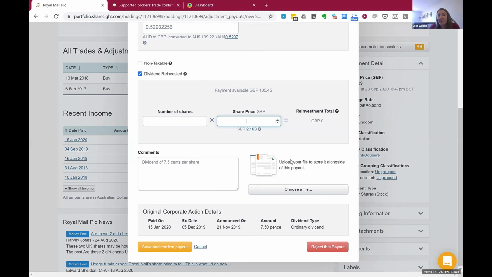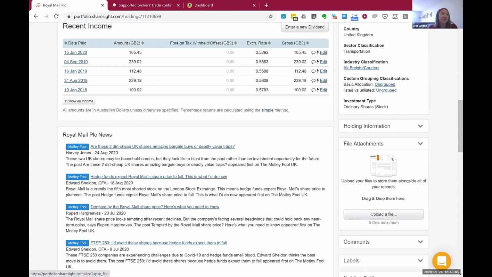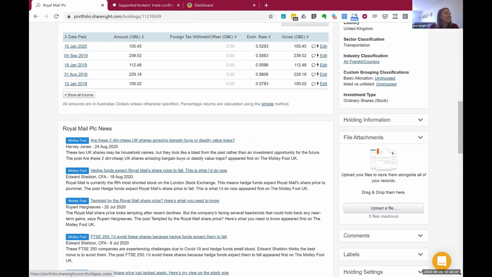While I'm in here, the other thing to note is you can add comments and upload documents to every trade, any adjustments, any dividends, and you can also add them to the holding here. So Sharesight really can be your record keeping solution, which is really fantastic.